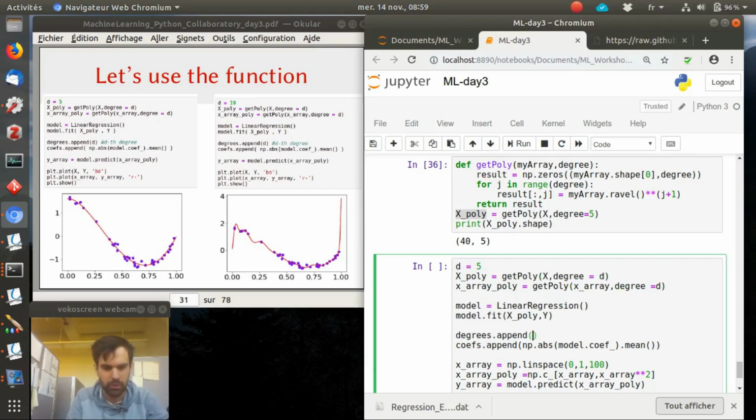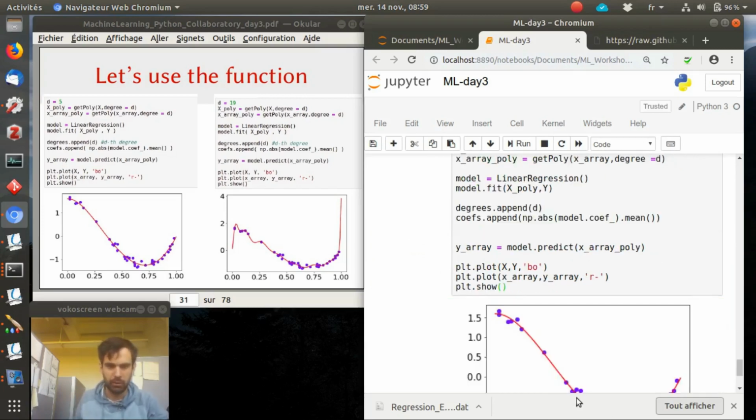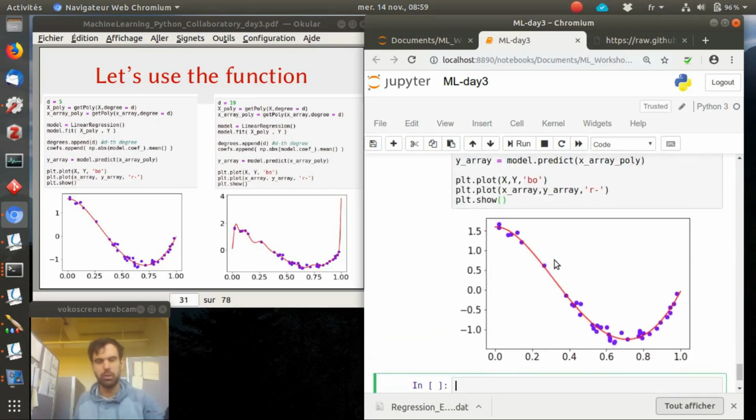Here I'm going to append the degree here. This does not change. The linspace, I can remove it because it's already defined before. This is already defined, so x array poly is defined, and y array is going to be the prediction of x array poly, and I'm going to do that show. Okay, this is for degree 5. Oh, so 5 seems to be a good degree, right?